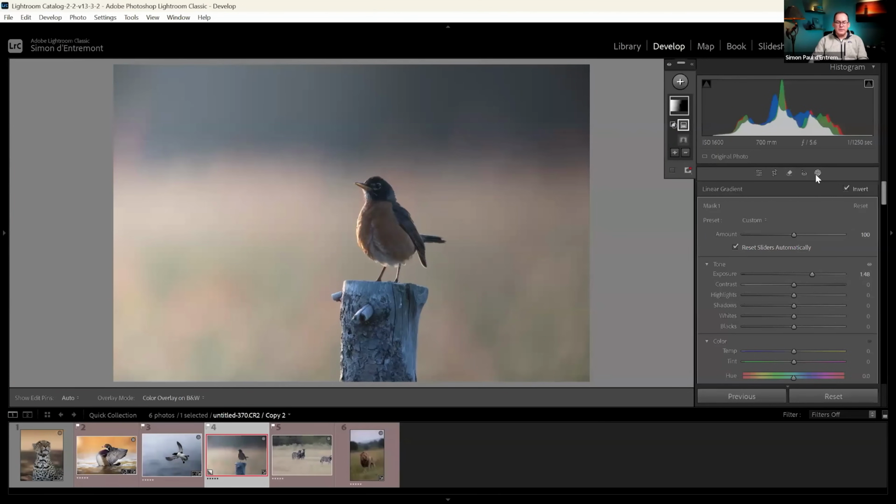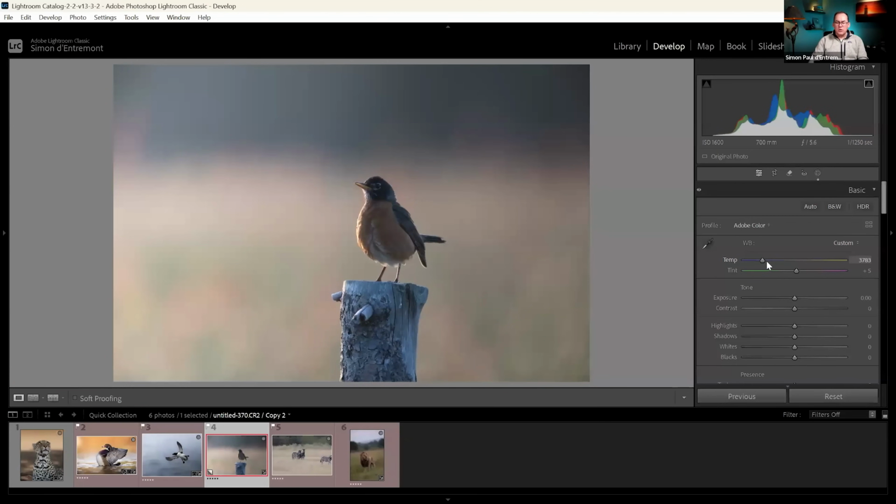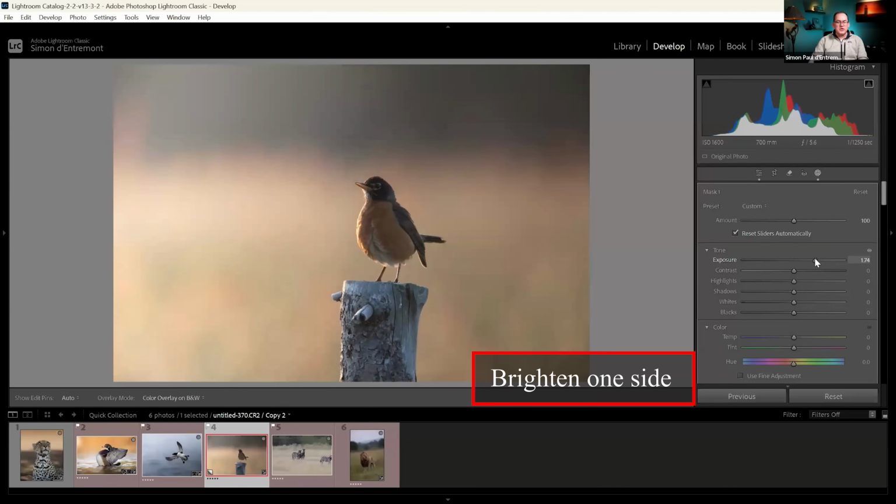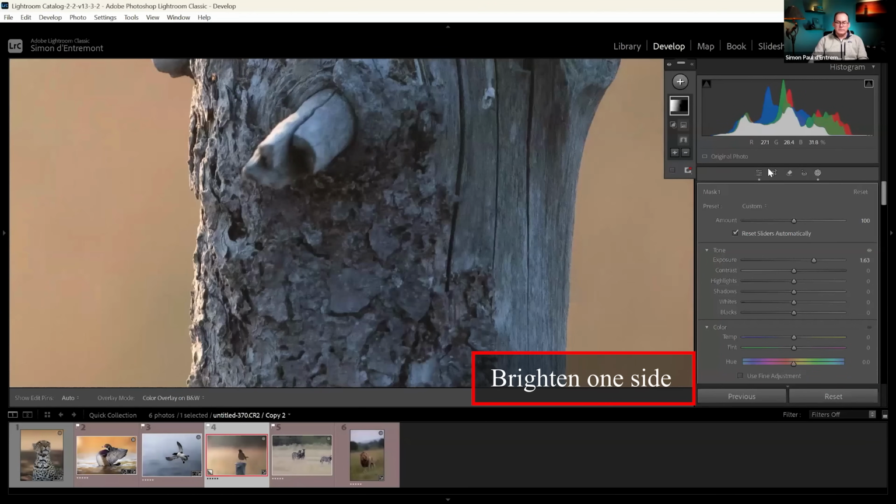So I could do that a bit. The whole scene is too cold. This was early morning. Look how beautiful that is when I warm that up. And again, kind of brighten up one side of the image here a little bit. You could do the same thing here.